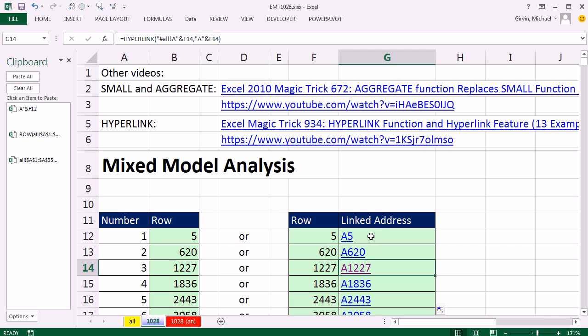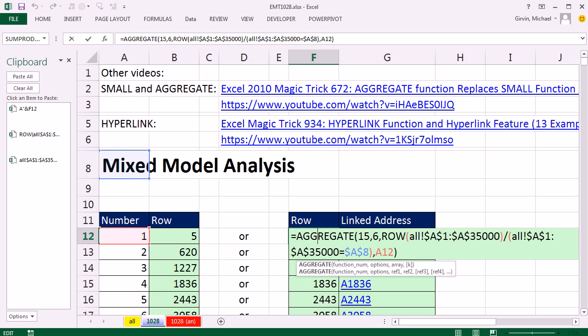There you go, some hyperlinks to some duplicate titles on another sheet, and then a little bit about getting row numbers with SMALL and AGGREGATE. All right, we'll see you next video.